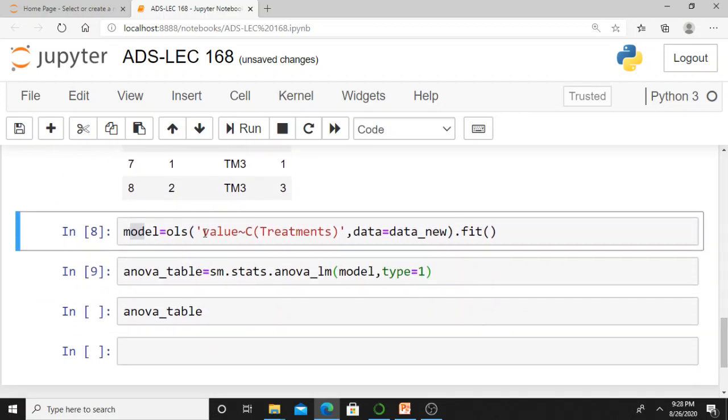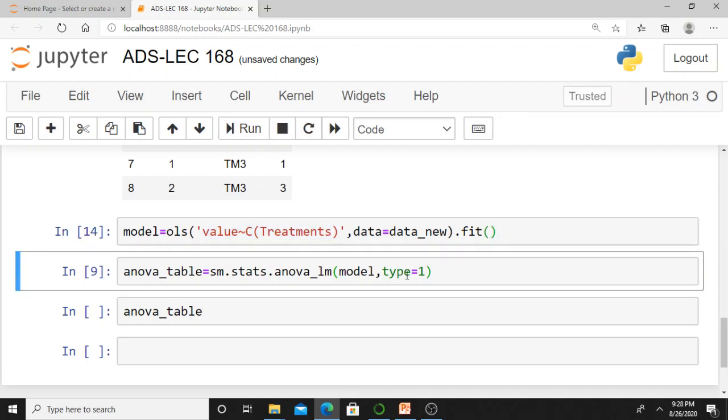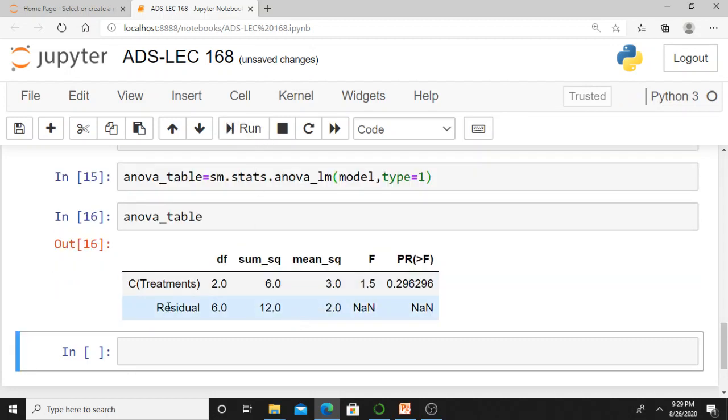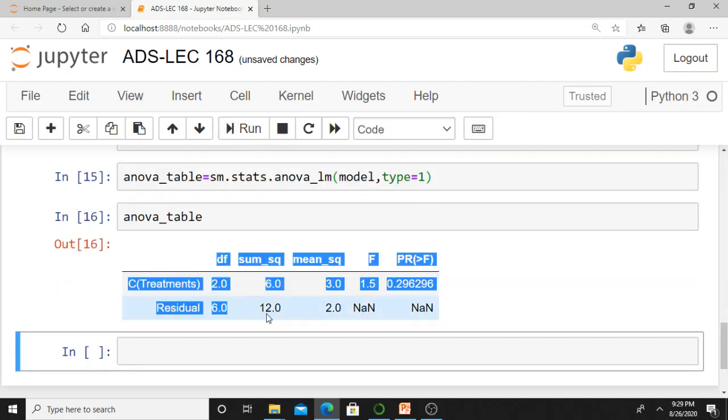How can I fit the model? This is the dependent variable and the independent variable. Fit means I am fitting the model. After fitting the model, how can I construct the Anova table? anova_lm, model, type equal 1. What is this type? It is the type of Anova test to perform. Let me run this simple code and show the Anova table. This is my Anova table, isn't it?